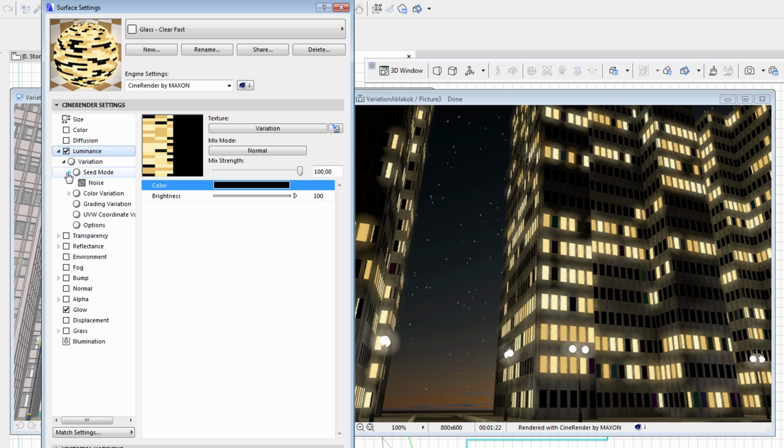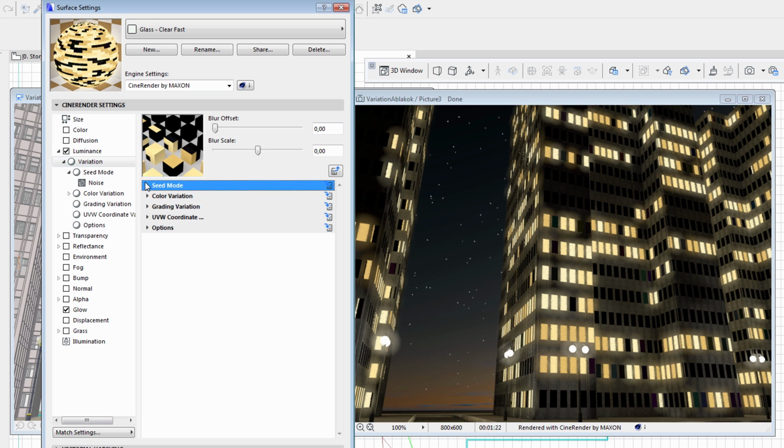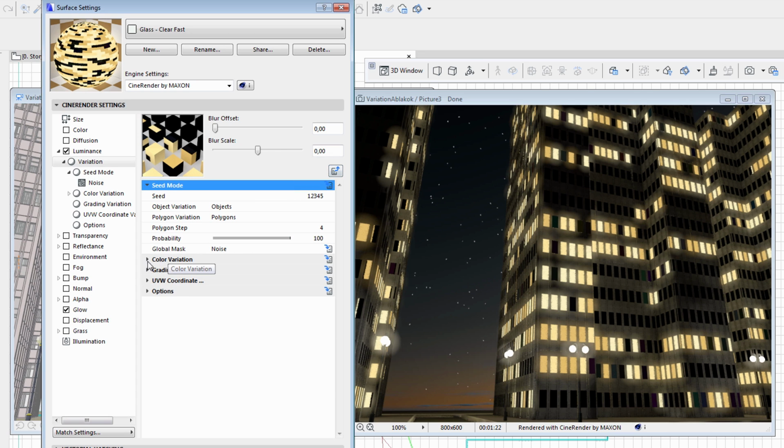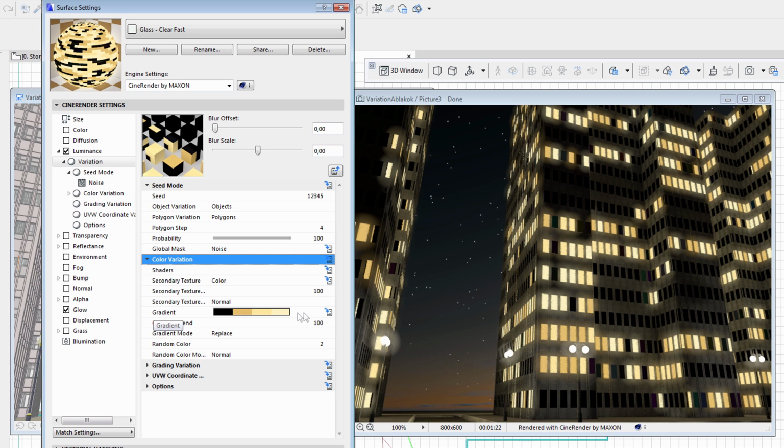Let's have a look at how we achieved this. Only the luminance channel is selected on the Surface Settings dialog. The Variation shader is added. The polygon step is 4 because every window consists of 4 polygons. We also added a global mask. This ensures that multiple windows are either illuminated or not illuminated. There's also a simple gradient variation option added to ensure all the illuminated windows don't have the same color.